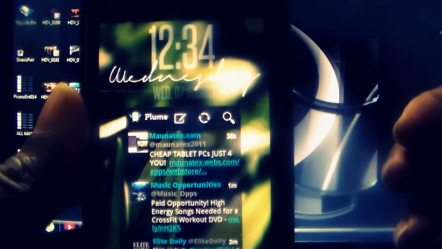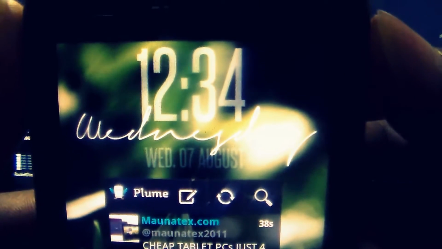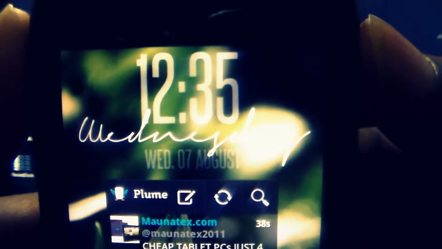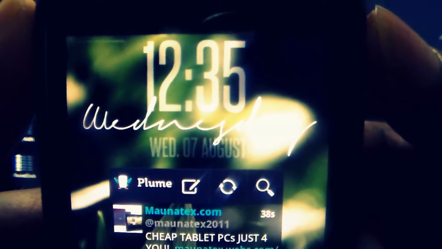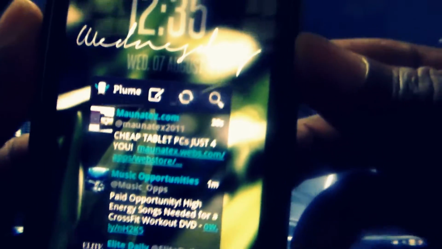Nice little animation there, guys. Okay, so at the top you can see I have Elegant Clock, and that is all due to another great app, which is UCCW, the Ultimate Customized Clock Widget, something like that. I'm not sure about the name.